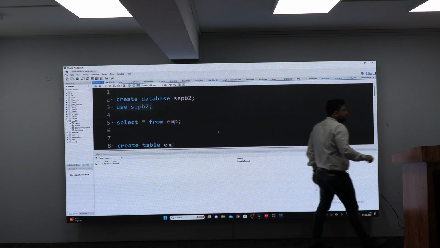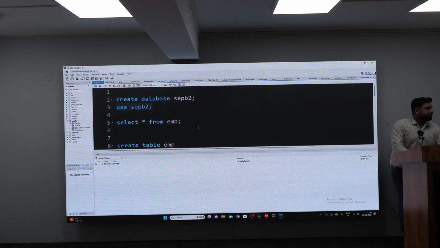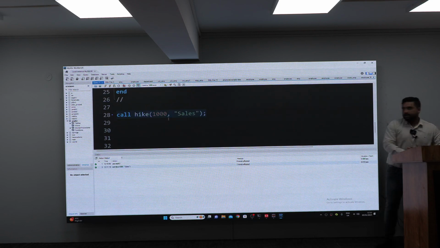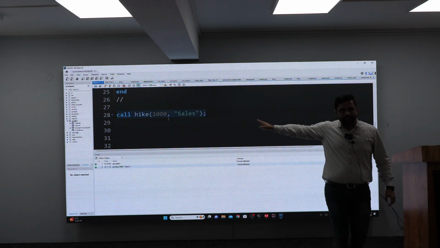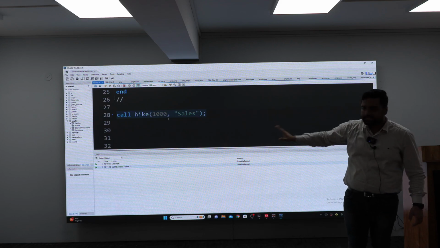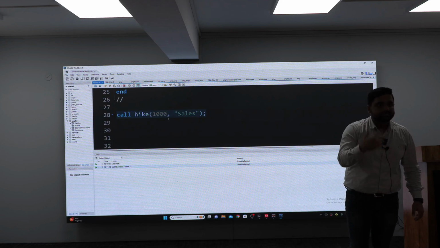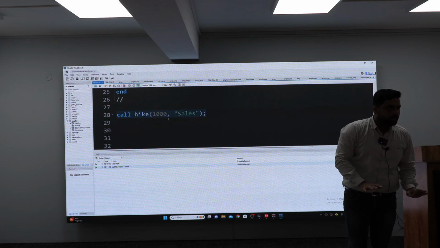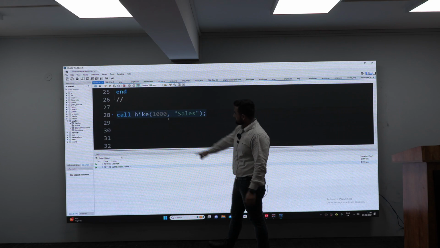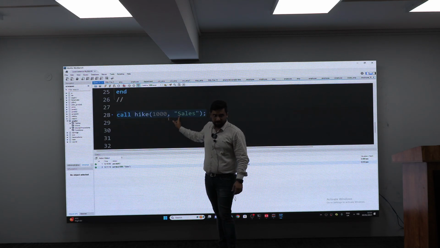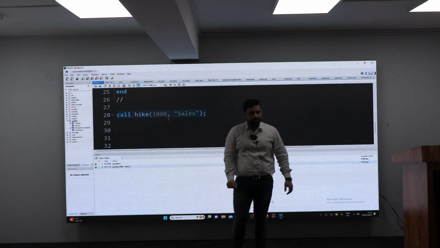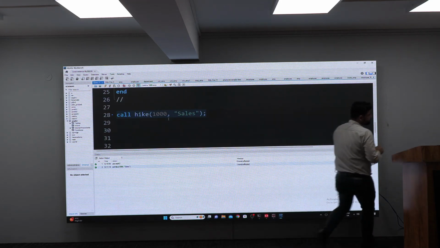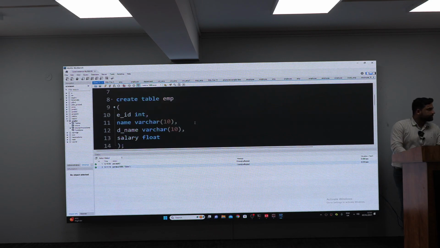After that, what do we have to do here? We have to call our procedure, which is hike. The moment I executed hike, it gave a green tick. Green tick means we have successfully called our procedure. And what values did we pass? 1000 for my sales department. Now what will the salary be? 3000. I want proof. How can we get proof here? We can use a select statement.